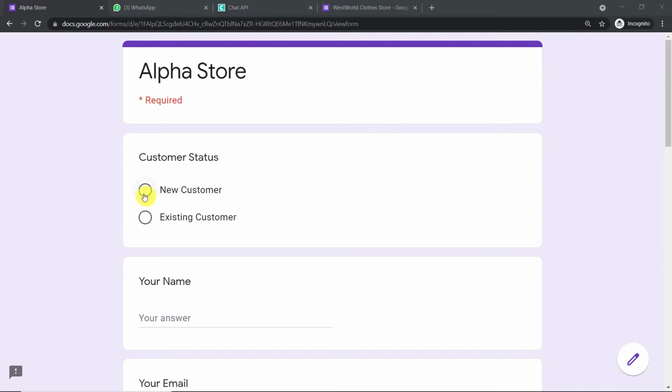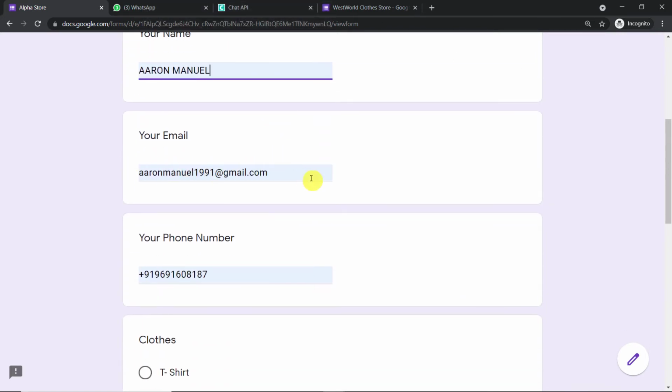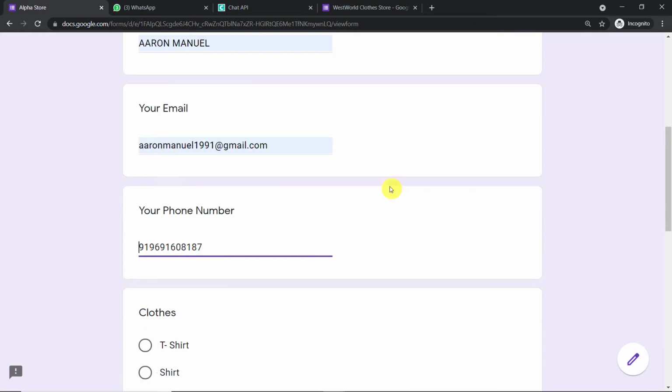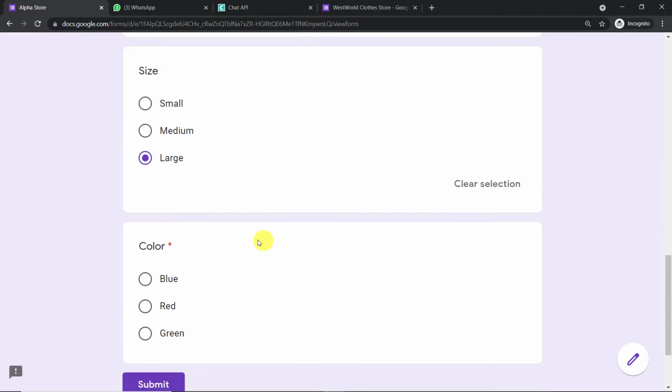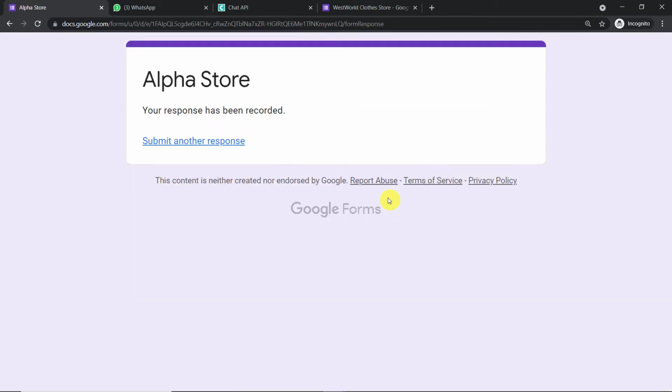Imagine a guy is filling the form. He's a new customer, and these are his details. This is his name, Aaron Manuel. This is his email address, and this is his phone number. He's going to purchase a t-shirt. The size is large, and he's going with the green t-shirt, and Aaron is just going to submit the form. So the submission has been made by a guy called Aaron.